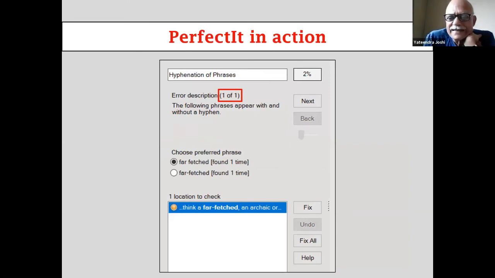So once it starts this, as this is simply a screenshot, now it is talking about hyphenation. So it is telling you, you can see in that red rectangle, that it has found only one discrepancy or inconsistency in the file that I have sent you. And yes, some of you will have noticed that the word far-fetched has been set with a hyphen in one place and without hyphen in another.